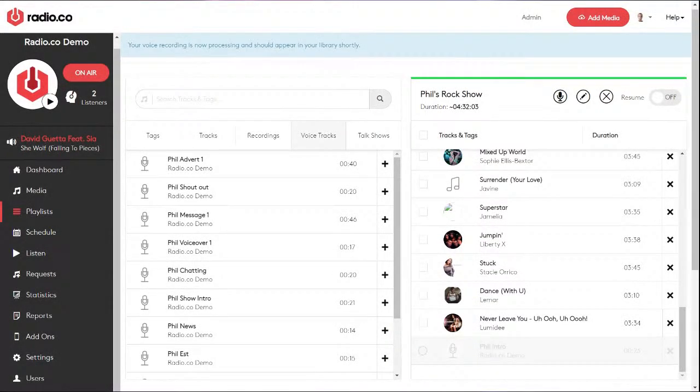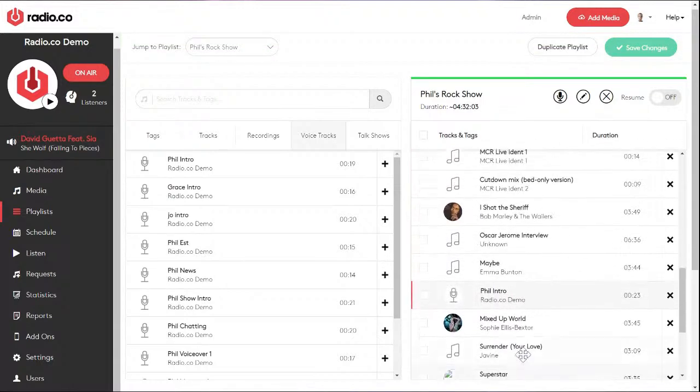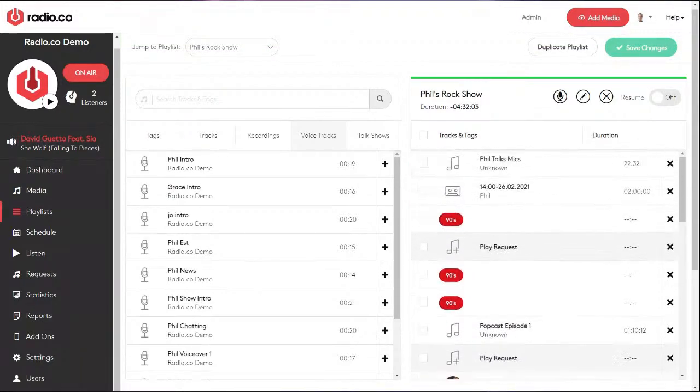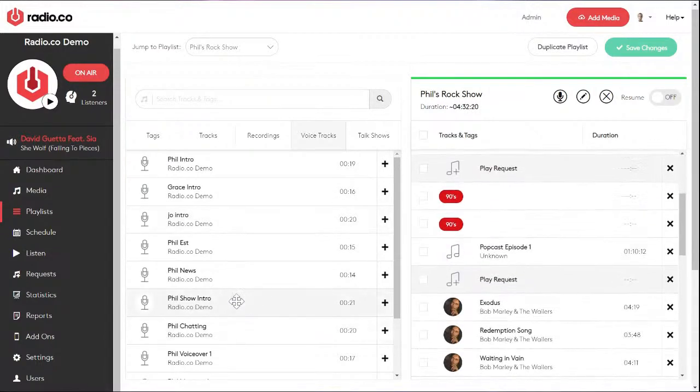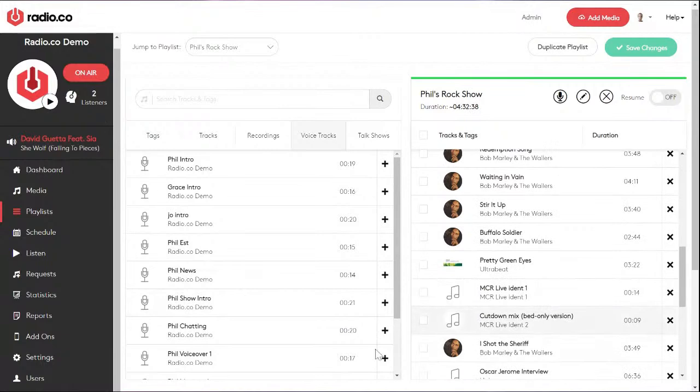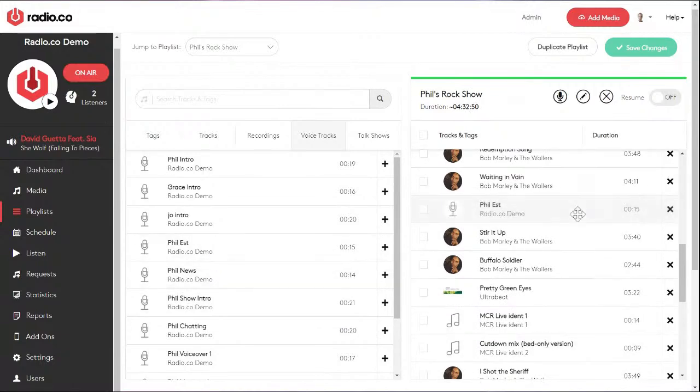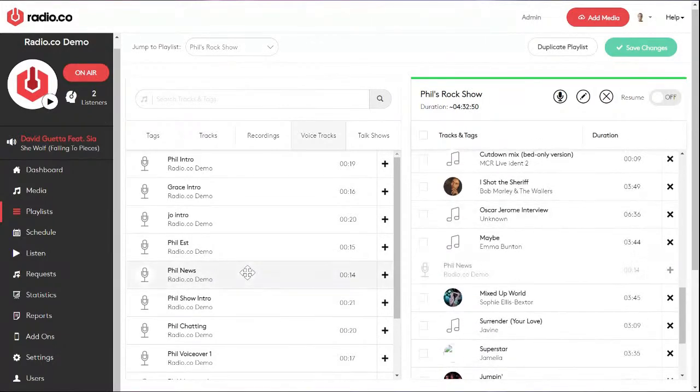It will create it and place it by default at the bottom of my playlist. So I'm going to move this around like so. Maybe it introduces the show, like so. And you can record as many as you like, place them throughout, and it just gives a nice feeling that your pre-recorded music show actually has a live host behind it. And these voice tracks will just fade in and fade out either side of your tracks.